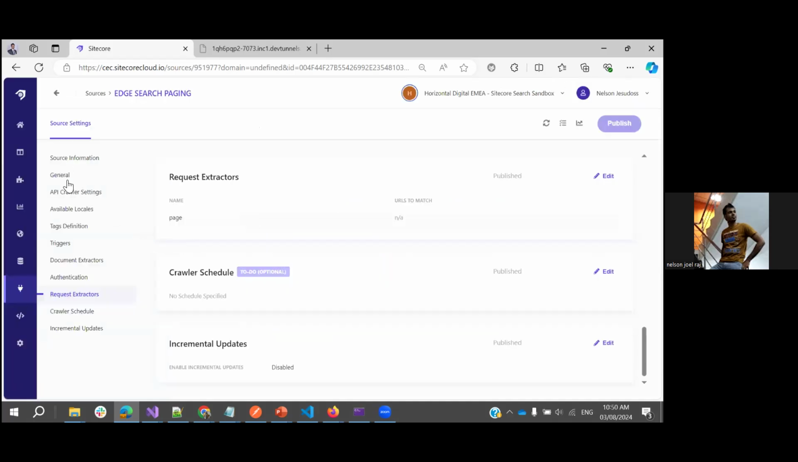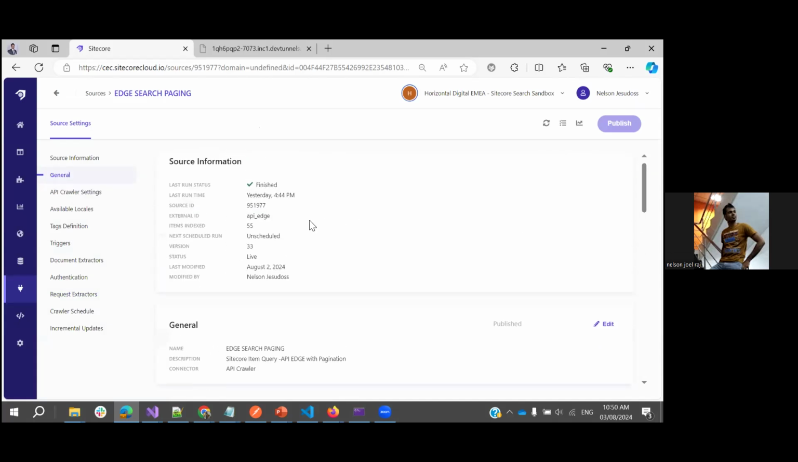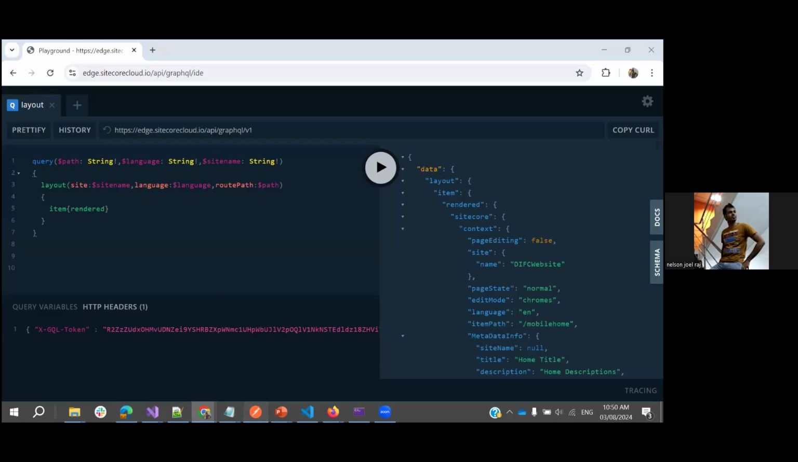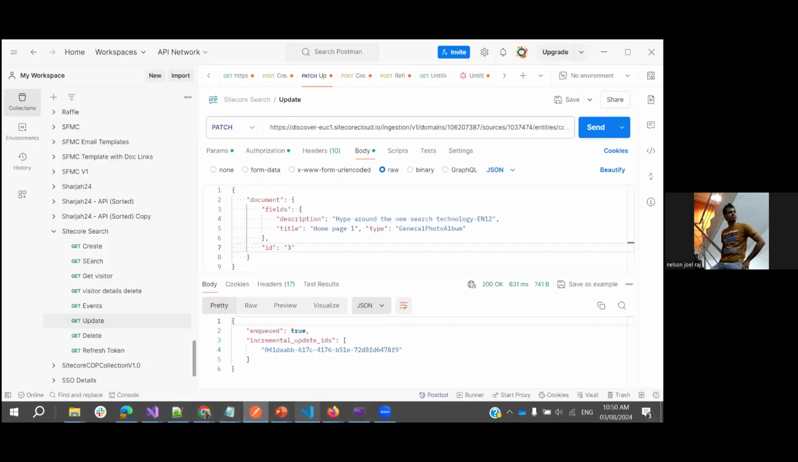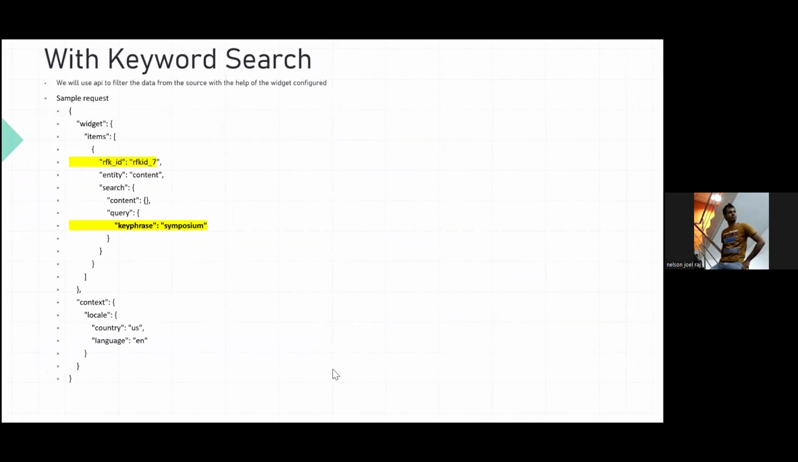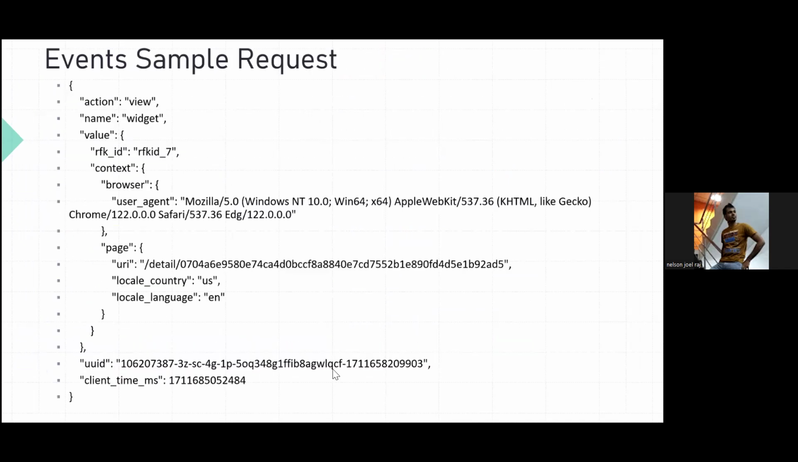Again, if you see here, 55 items are indexed, so it will go through nested level loops and something like that. Mostly like this only. Let me quickly close this one. Okay, the ingestion API we covered.